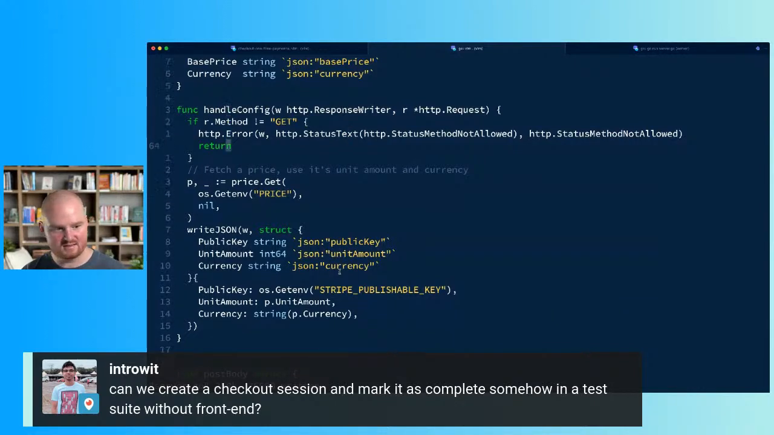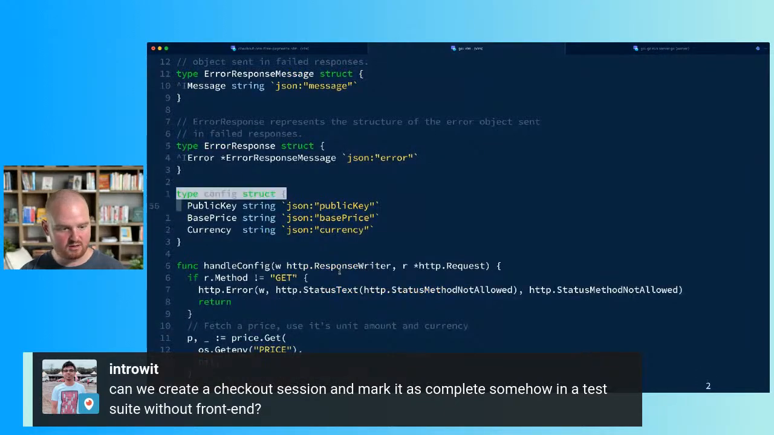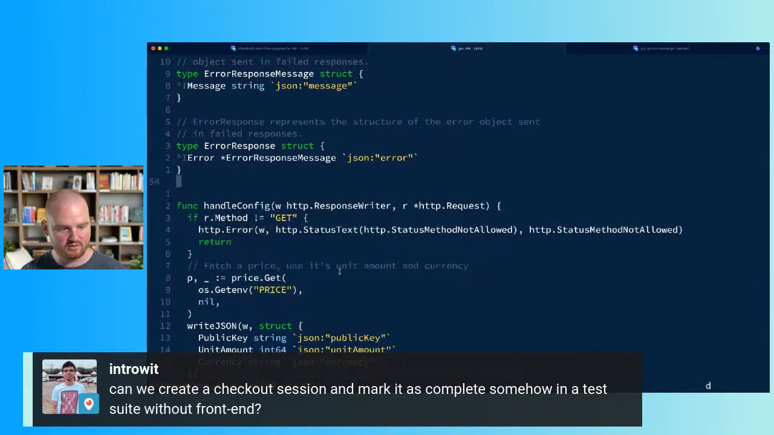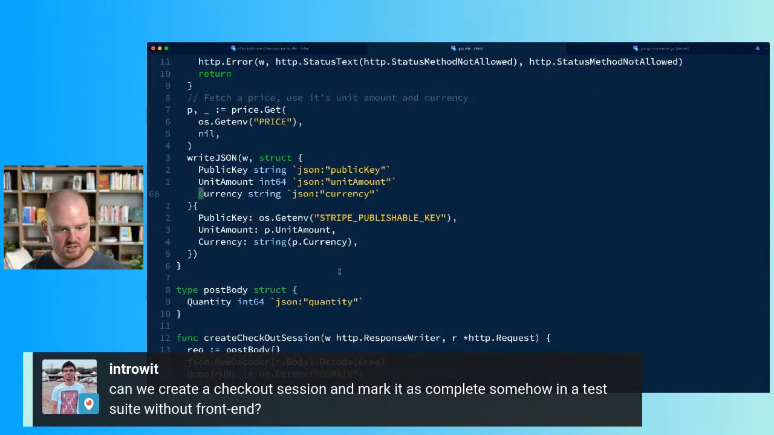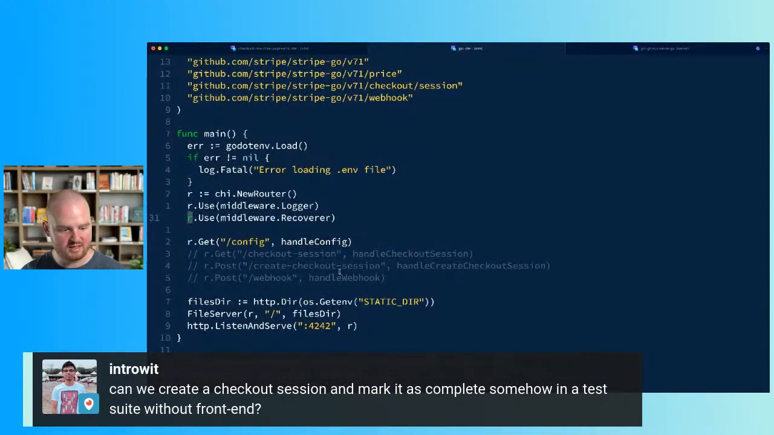Isn't that nice? Okay, so we've got handle config, and we're returning all the right stuff. We no longer need this because we're just inlining the shape of the response here with this struct and returning all of the jazz that we need to make that work. All right, so let's go to the next one here.